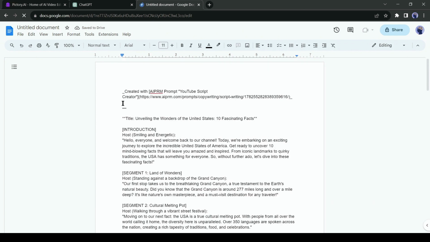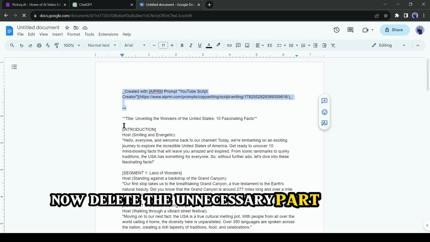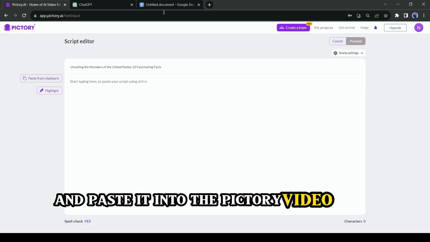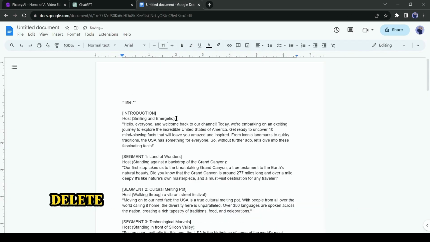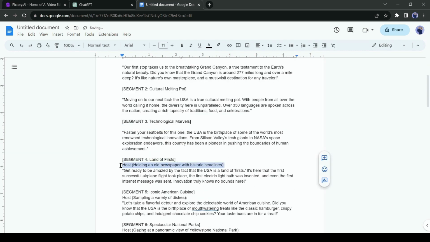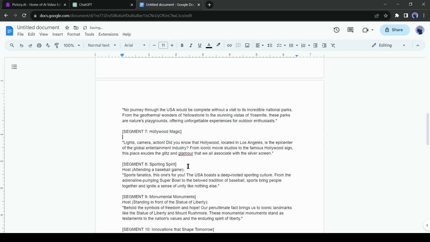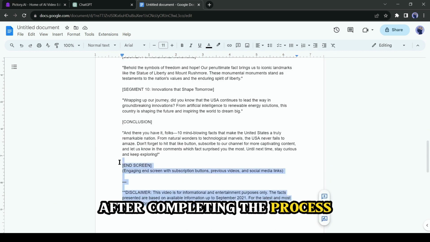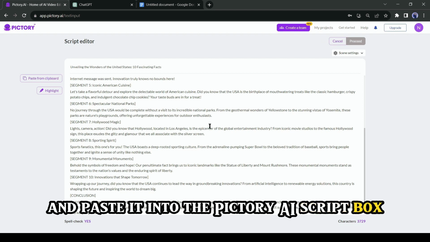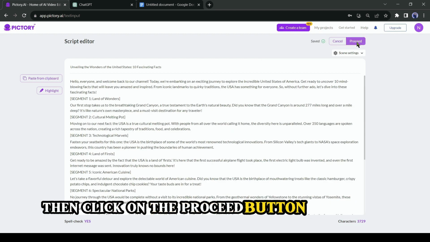Okay, now copy the whole script and paste it into a doc file, because we have to customize the script. Now delete the unnecessary part of this script. Then cut the title and paste it into the Pictory video title. After that, delete all the scene suggestions from the script. After completing the process, copy the script and paste it into the Pictory AI script box. Then click on the Proceed button from here.